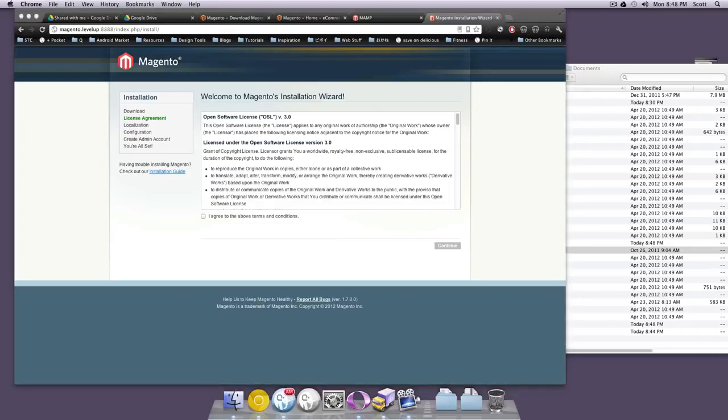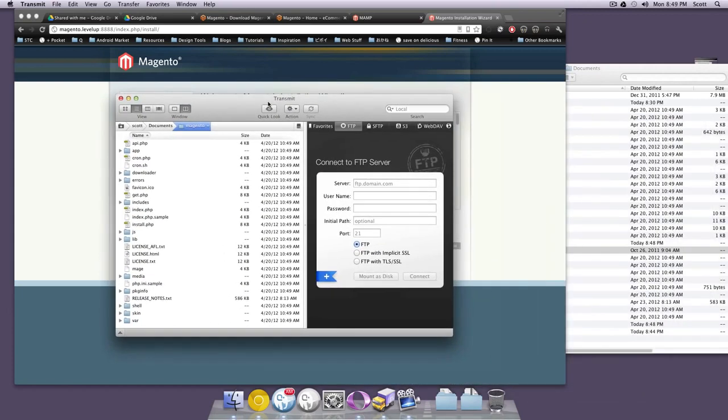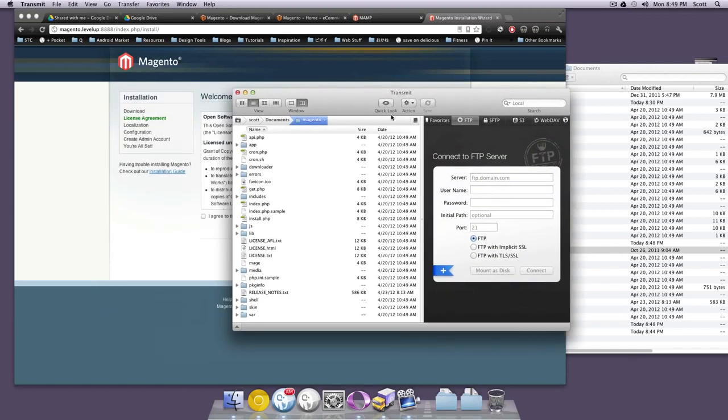But we need to verify that our permissions are correct first. To do that, I'm going to use something like Transmit. If you're familiar with any sort of terminal commands, chmod or anything, you can do it that way. Just any way that you know how to change permissions. This is just a good visual way to show it.